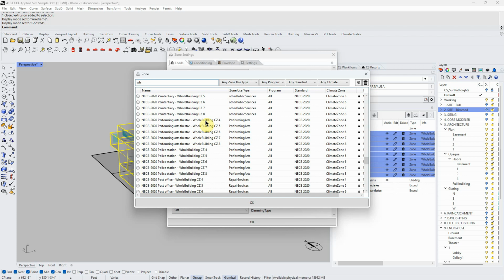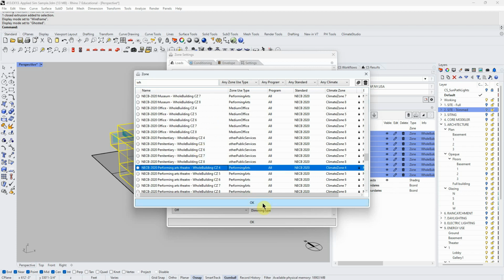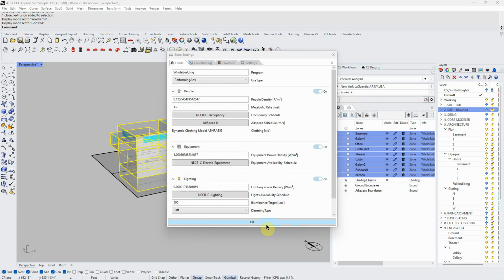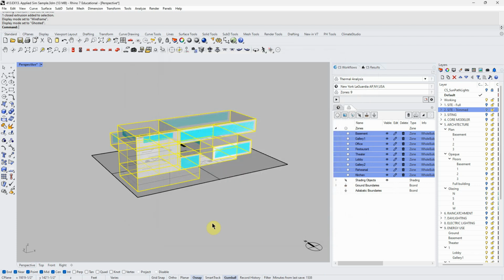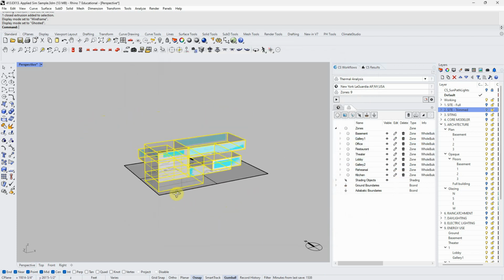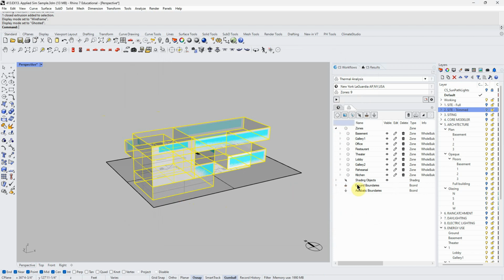So rather than going in and nitpicking and trying to find the right settings, or even the right templates, for each zone, we're going to pick a whole building template, whatever you think is the closest to yours. There's a bunch of them here. You can pick whatever you think is closest, or pick whatever you want. But I would suggest you pick a whole building template and apply it to all your zones.